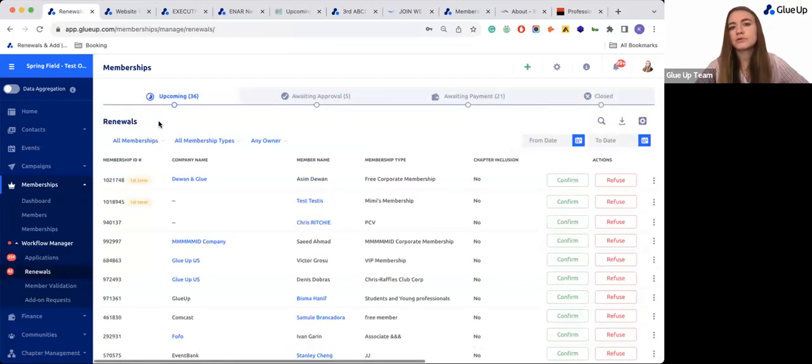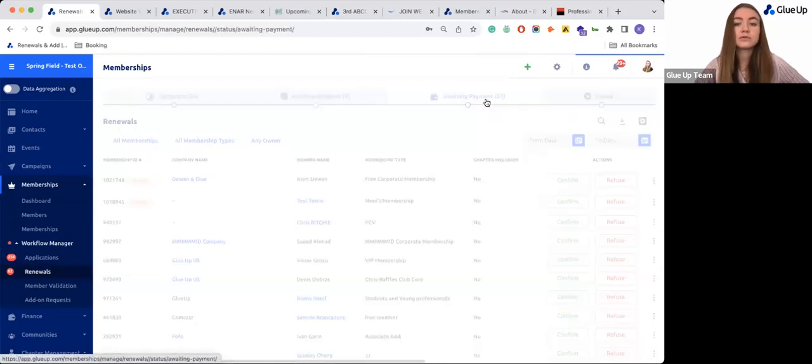You don't have to worry about it. So it's just a matter of proper setup. So you can set up to 3 automatic reminders that would be going out to your members. And then from here, you can check all of the outstanding payments.